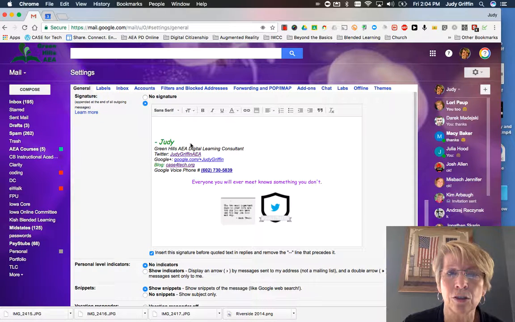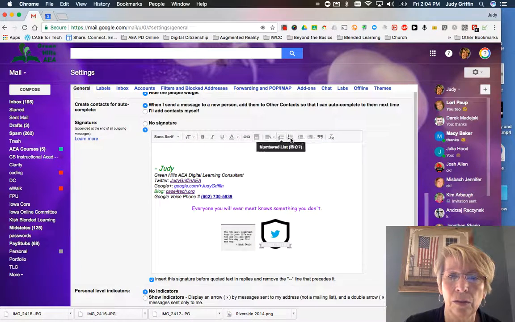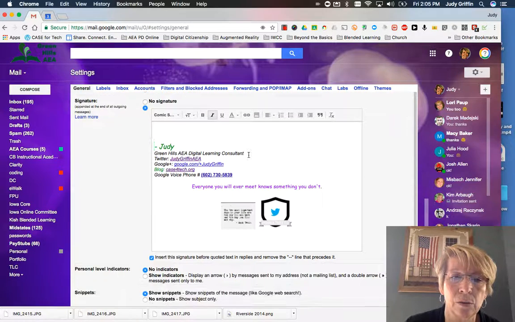The next thing, make sure that your signature is there, that it's professional. Remember, you don't need to put your email address in your signature, but any other pertinent information of how people can get a hold of you. You can add a quote, you can add pictures. So you've got this basically a little word processor here to set up your signature. I also put two spaces above my signature, so that it automatically does that for me.